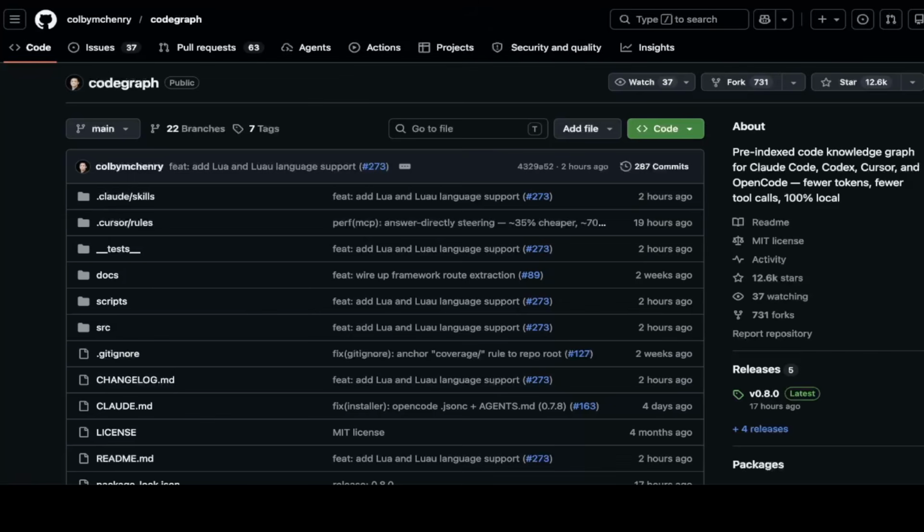In this video, we're going to show you how it compares to an agent that does not use CodeGraph. You can see clearly that with CodeGraph the efficiency improved, and without CodeGraph it is probably a little bit slow. So that being said, let's get started.